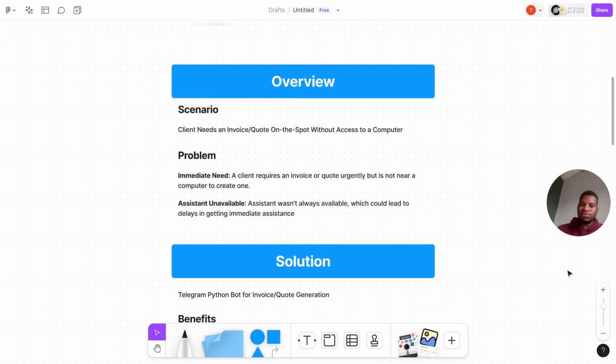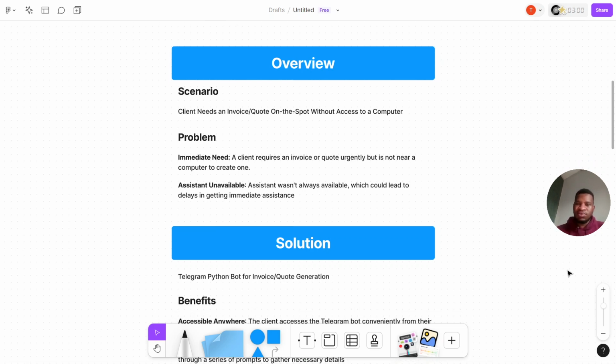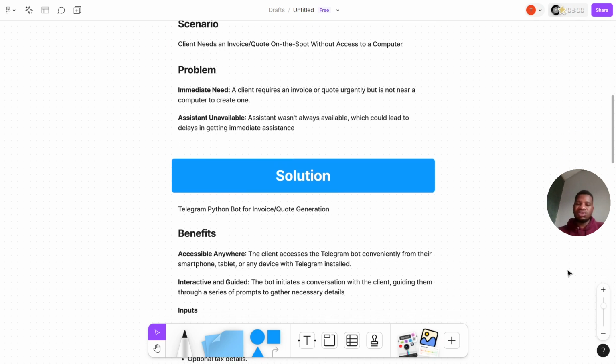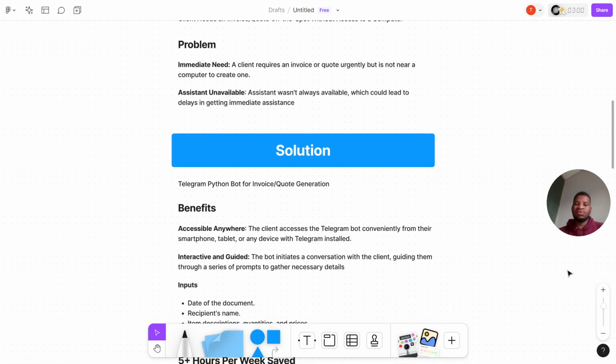A client requires an invoice or quote urgently, but is not near a computer to create one. And let's say if you have an assistant, and they're unavailable, assistants won't always be available, which could lead to delays in getting immediate assistance. So because of these two problems, what we did was we created a solution that would tackle them individually, where we could immediately create invoices as well as not require an assistant. So the solution was to create a Telegram Python bot for invoice and quote generation.